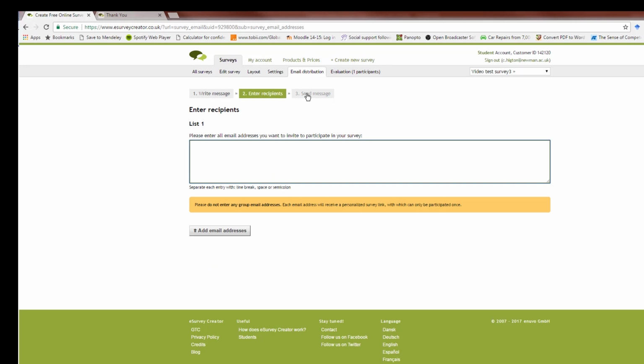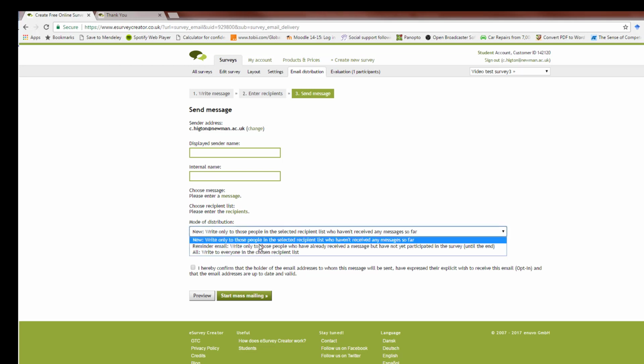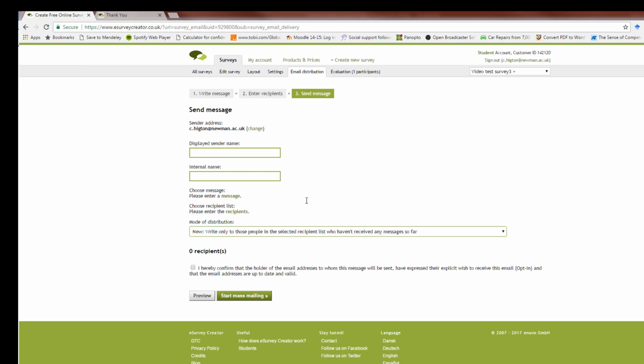You can then enter recipients, and then when you come to send messages, you have a number of options here. So you can send reminder emails, so they will keep getting reminders if they're on your list. And you can do various things like that. Be careful you don't obviously spam people, because then that would be unethical. So that is essentially how you use eSurvey Creator.